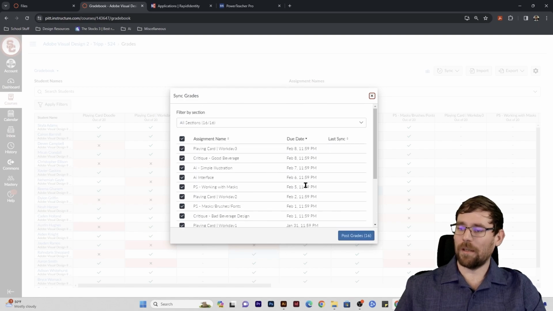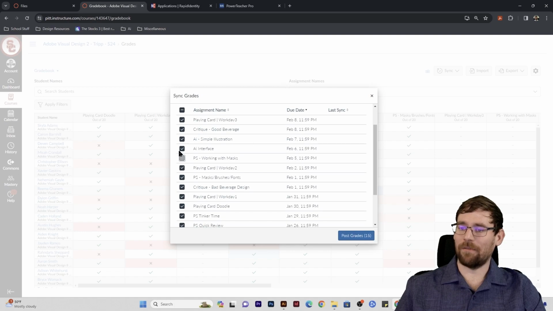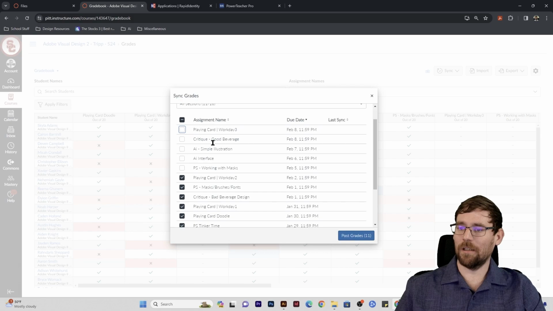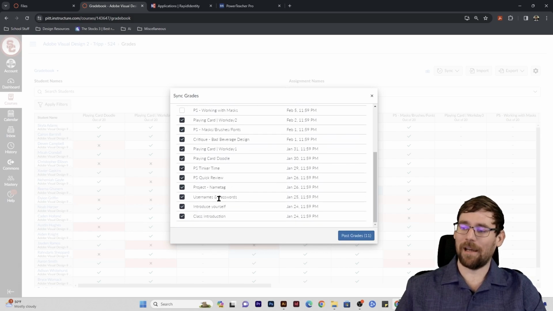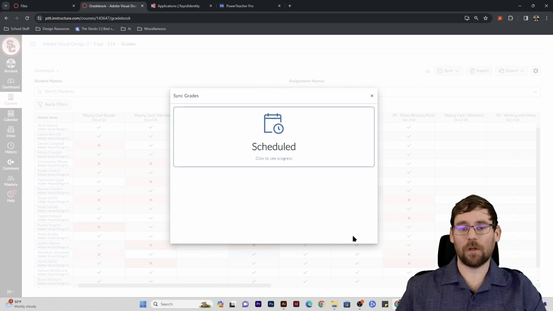Now, you can see the due dates on some of these, and some of these I haven't done yet with my students, so I'm going to uncheck those. I haven't done any of those assignments yet. I don't want them in the grade book. But all of these I have. So I'm going to post those grades. I'm going to show those students what those grades are.